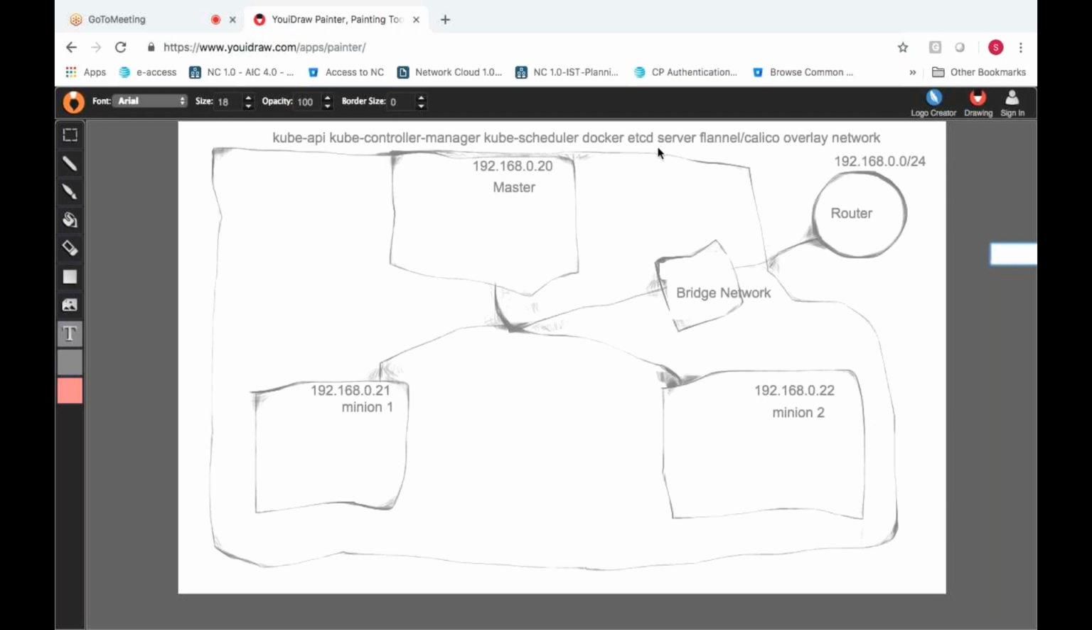So what are the components that will be installed on the minion node? Let's see. Kubelet, kube-proxy, and then we have Docker, which will be running on the machines. So Docker will be installed on both. Whenever I say minion, whatever you do on one minion node, the same things need to be done on the other minion node, and the same tools will be available on the other minion node. Okay, so let's discuss.